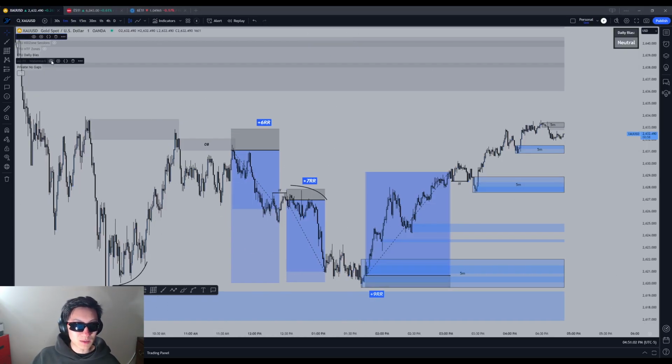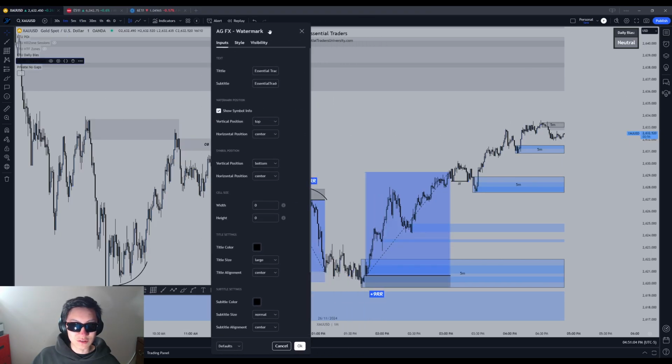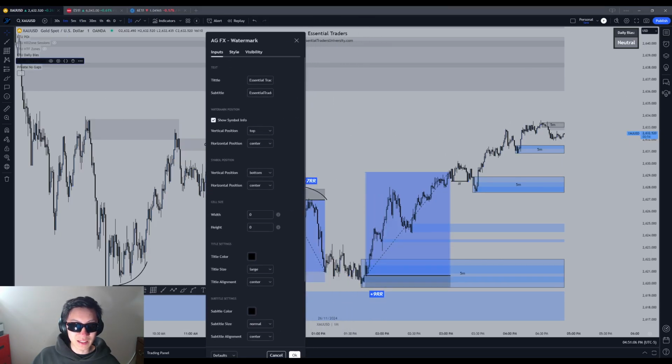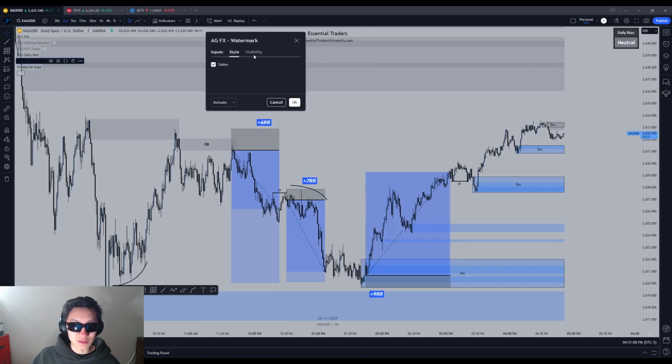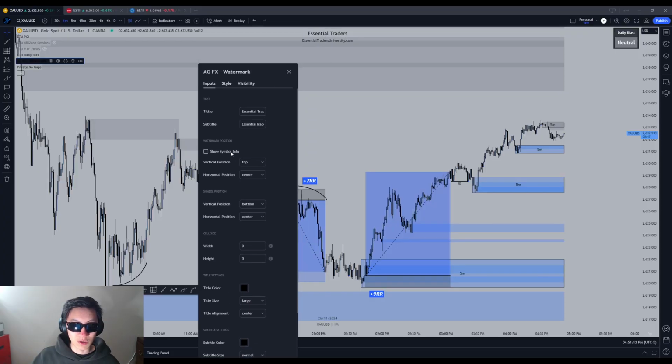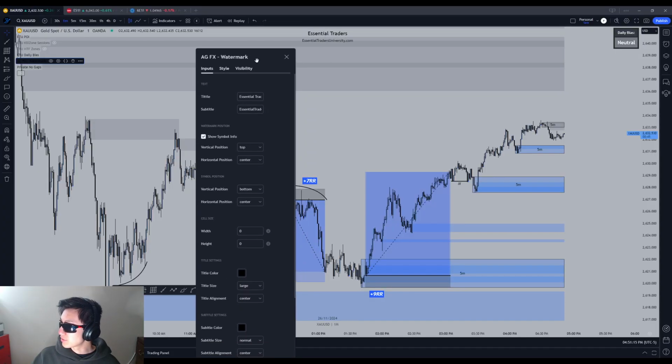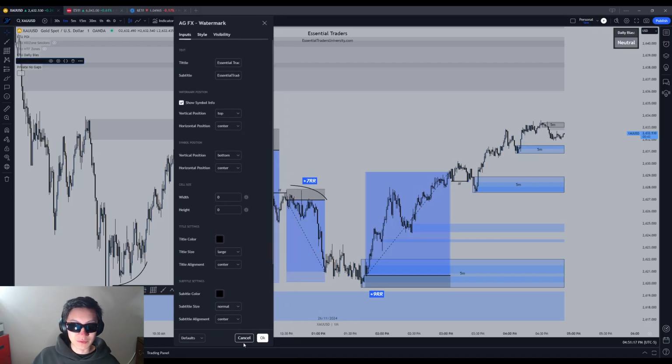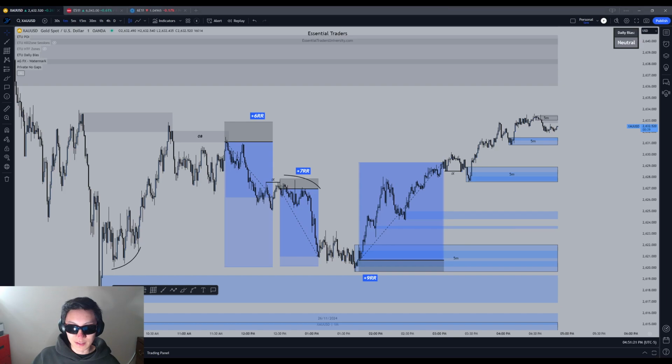Next thing is the watermark here. This is also another free thing in the community tab of indicators. I believe anyone with a TradingView account can access this. This is just providing obviously your watermark on the top of your screen as well as the bottom of your screen. And you can just customize it to your liking. I just have my website and of course the company name.